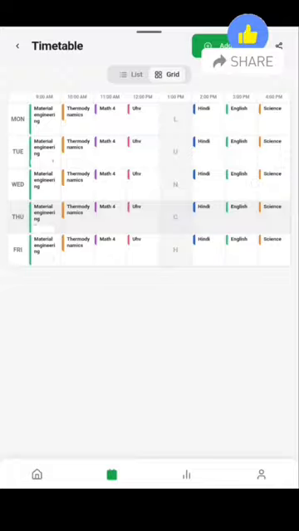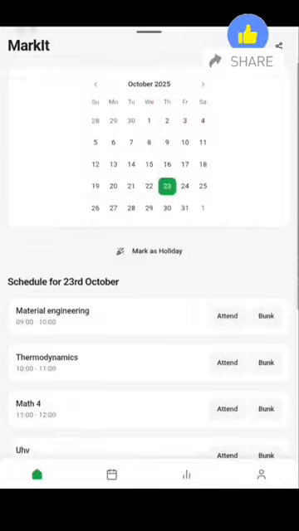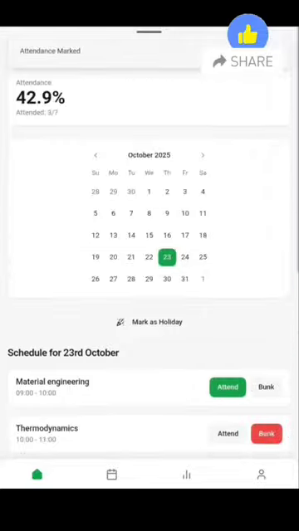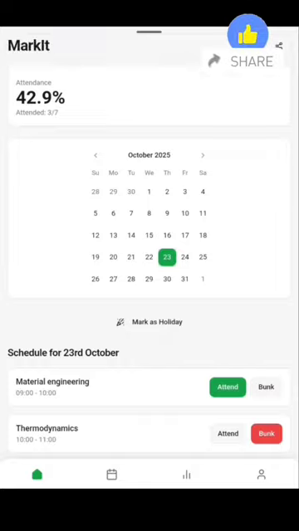Once done, go to the home page. Here, you will see your scheduled classes displayed according to your timetable. You can mark your attendance easily by simply tapping on Attend or Bunk. Your attendance percentage will be automatically calculated, and the total percentage will be visible at the top of the screen.